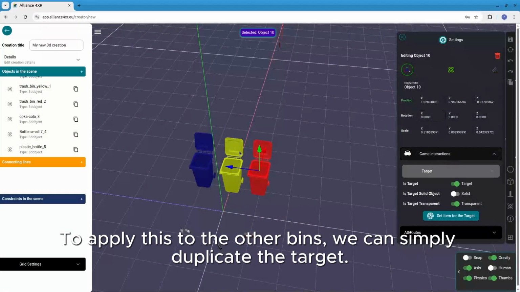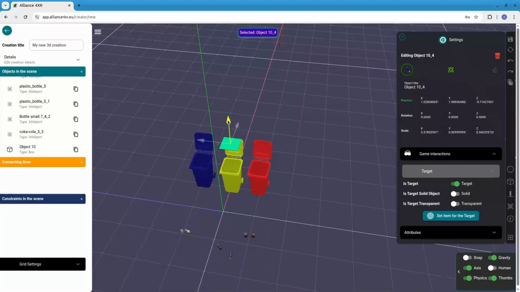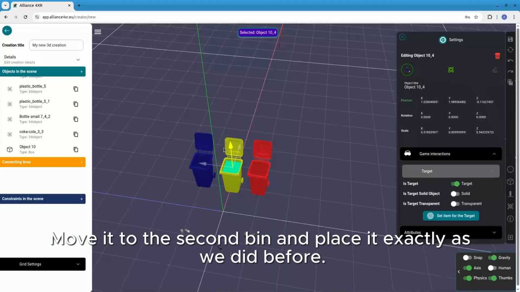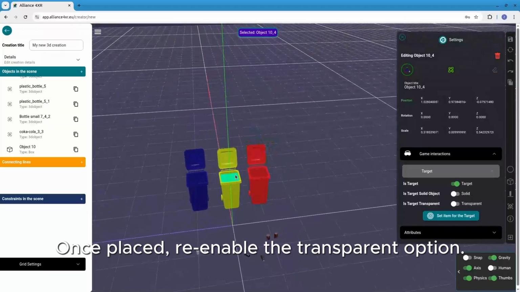To apply this to the other bins, we can simply duplicate the target. When duplicated, uncheck the transparent option so you can see it while positioning. Move it to the second bin and place it exactly as we did before. Once placed, re-enable the transparent option.